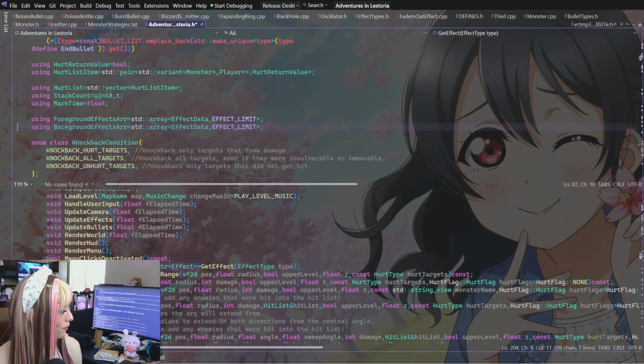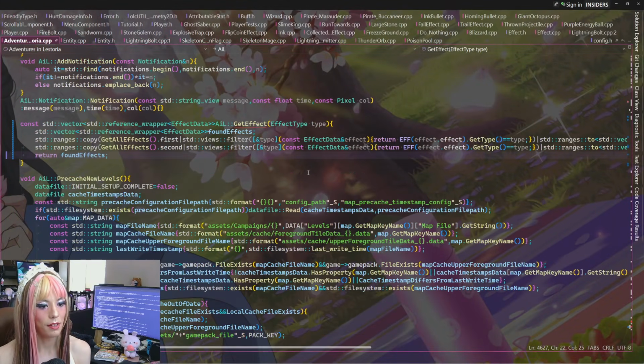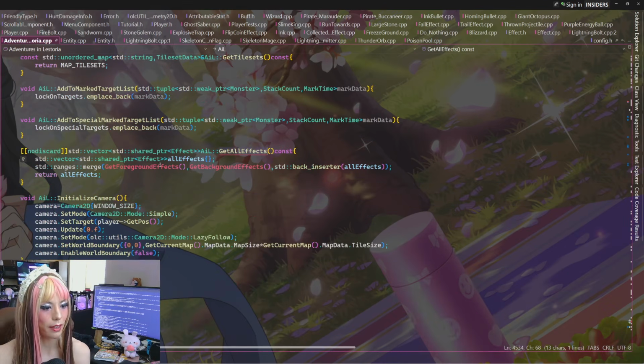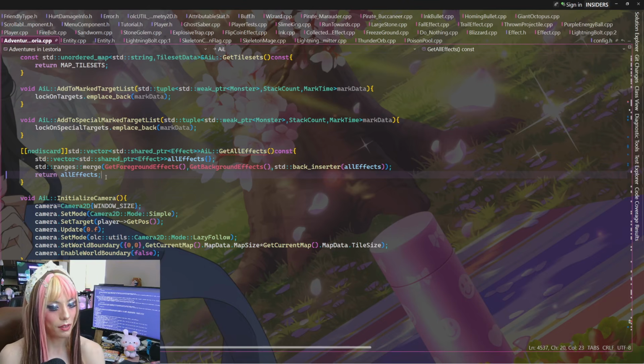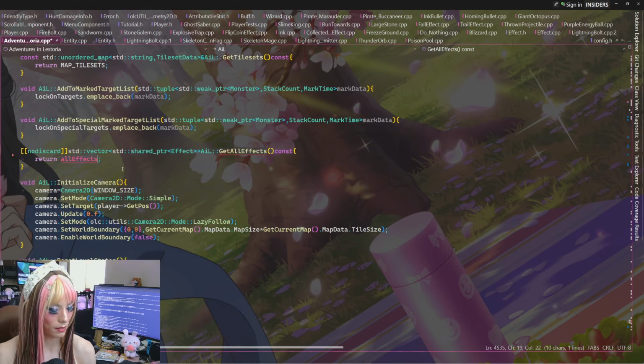Yes. Okay. So we should be good with that. And then I need to look at get all effects to fix that up now. Because get all effects, we're returning a pair. So I did standard ranges merge on get foreground effects and get background effects. I don't think we necessarily have to do that now. We just return them. So we can return a pair.